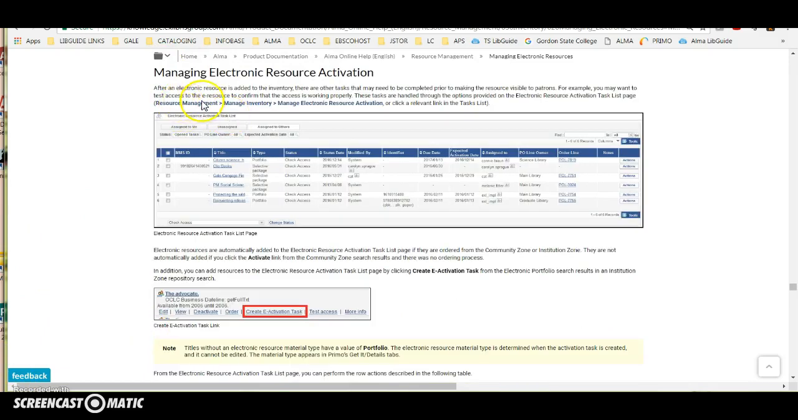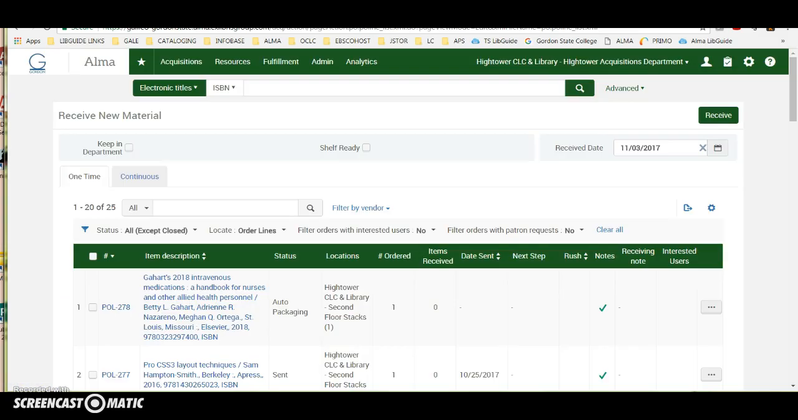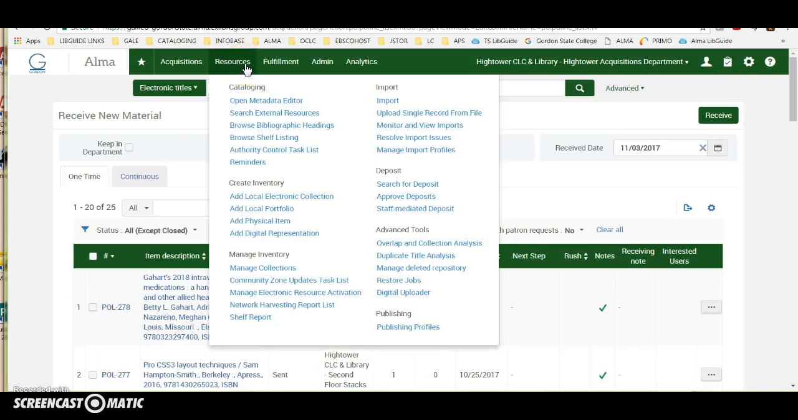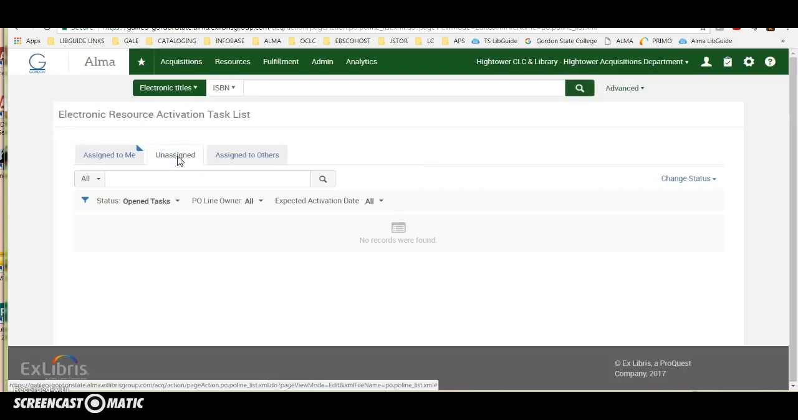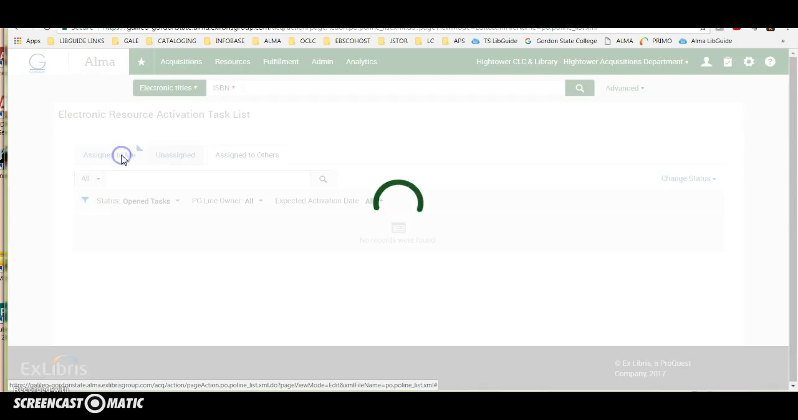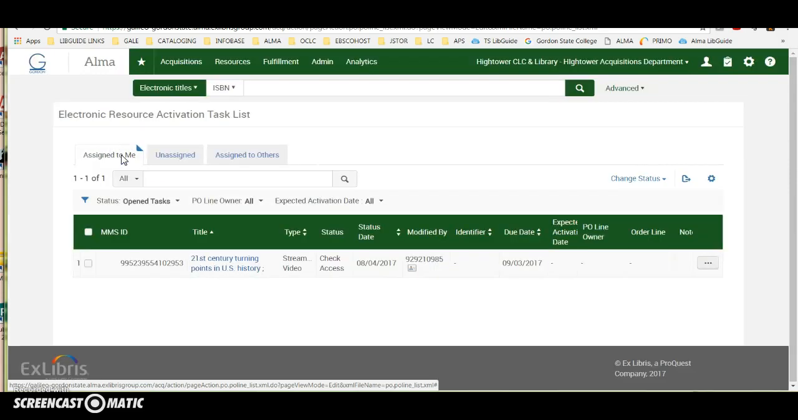Alright, so once we add the electronic resource to the inventory, it says that we want to test access to the e-resource to confirm that the access is working properly. And we do that on the Manage Electronic Resource Activation page under Resource Management. So right here we're going to go to Resources and Manage Electronic Resource Activation. And I actually don't see any items right here.